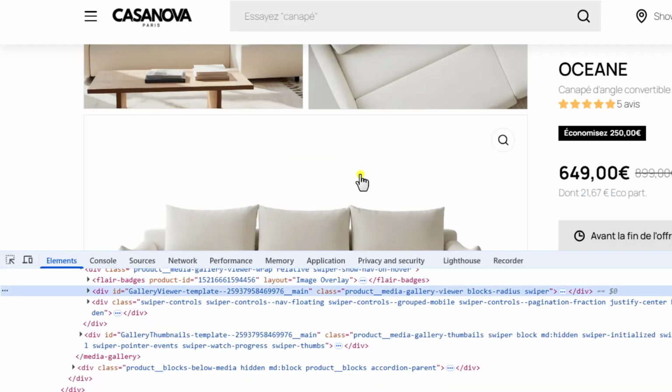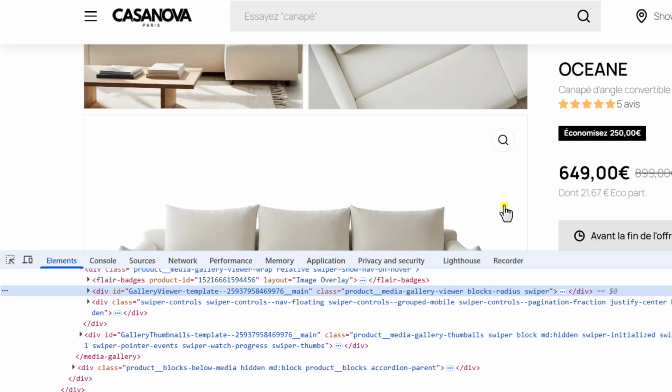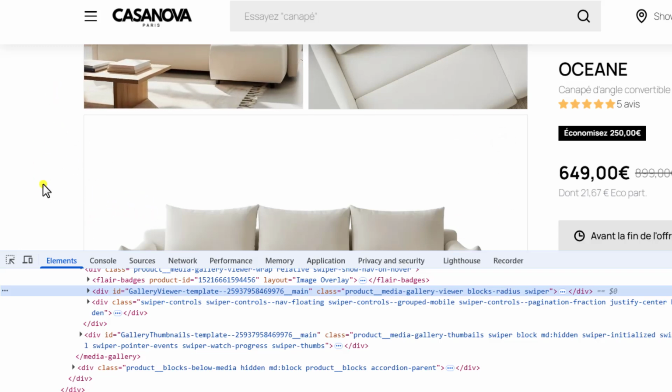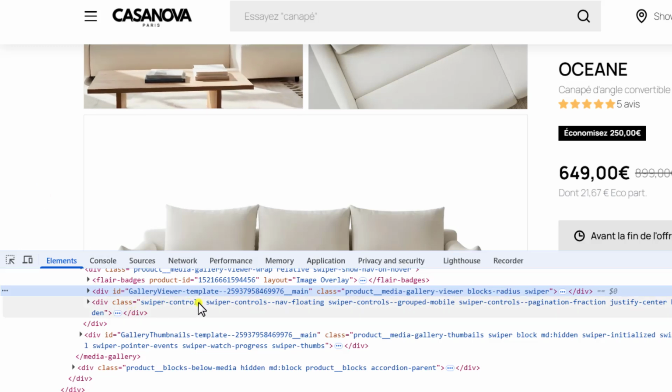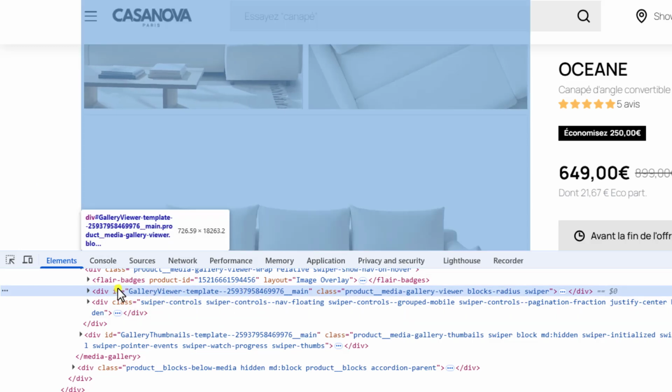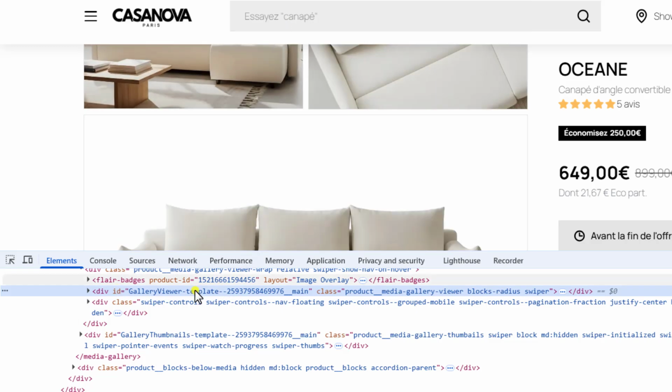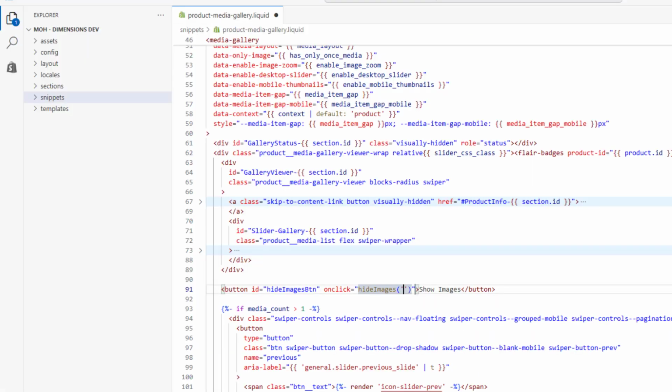Basically the logic is that I am going to set up a height, so that after that height it should not display the images. For that I need to find the ID of this div element. You can see that this is the gallery viewer template. Let me show you. Here I am adding the section ID. Using this section ID, I will identify this element.